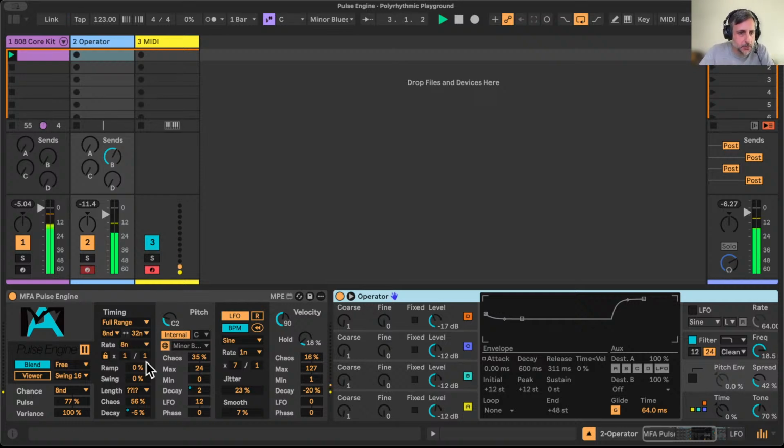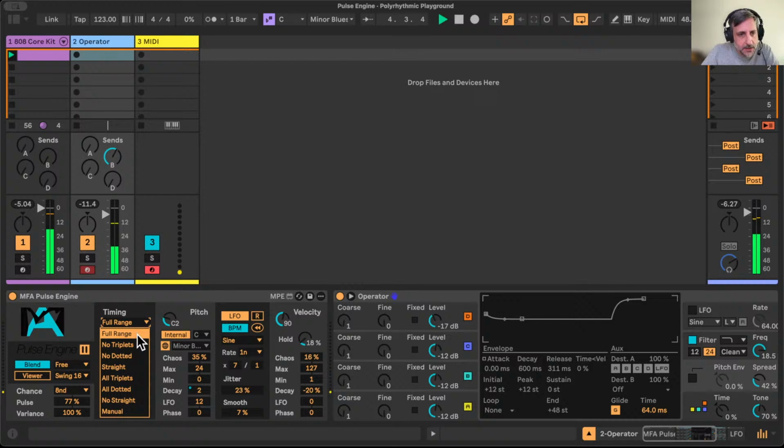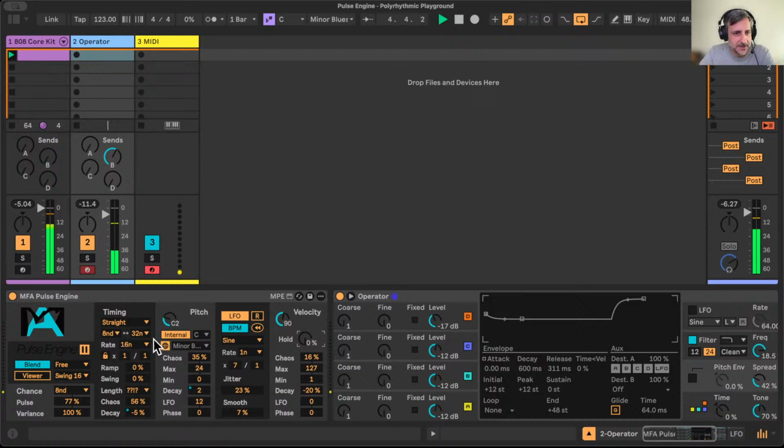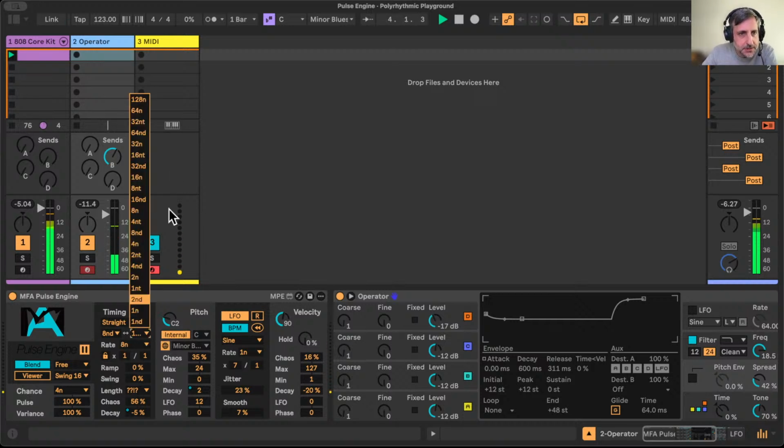Now let's look at some other modes here, right? Because we can also set it to a straight only mode, so we'll never play triplets or dotted. And then at that point, I think I will disable the glide, and then just to demonstrate some of the glitchier, more IDM aesthetic we can get. Going up to these 128th note runs, that might be a little much. So let's just set that to 64th notes. I think that's IDM enough for anyone.